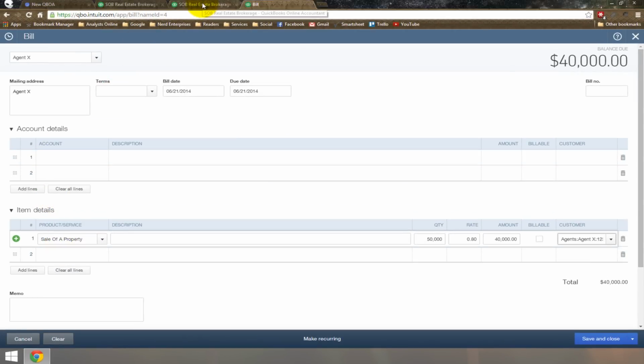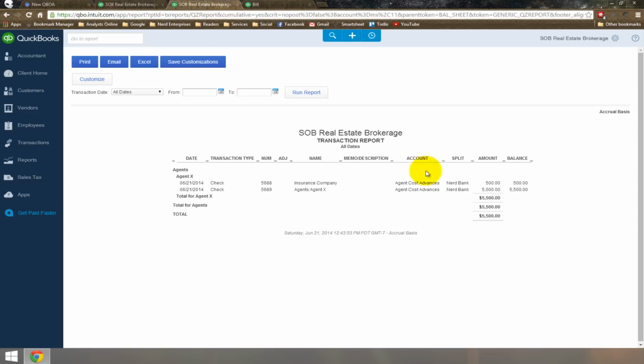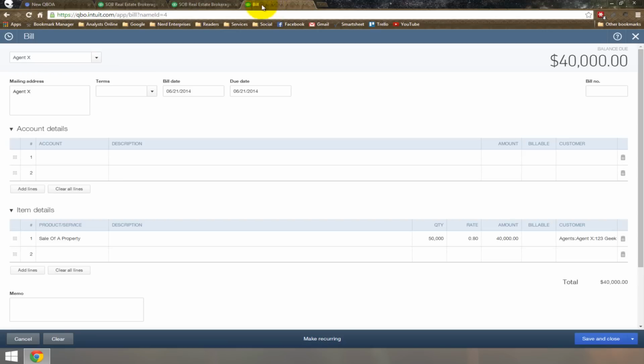Basically, I want to come back over here and I have $5,500 in cost to recoup. Part of it was insurance, part of it was a check I wrote the agent. I just advanced them money against their commissions. So let's go back to the bill and let's do the easy part first, minus $5,500. The account is going to be agent cost advances.